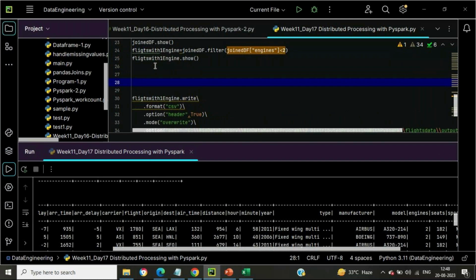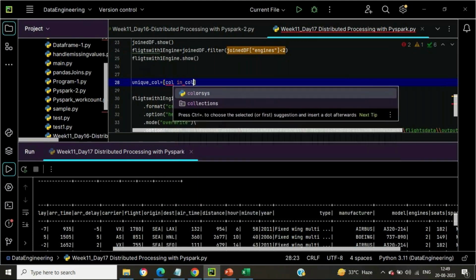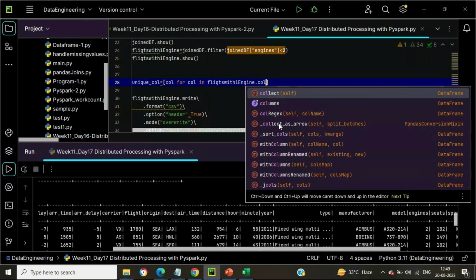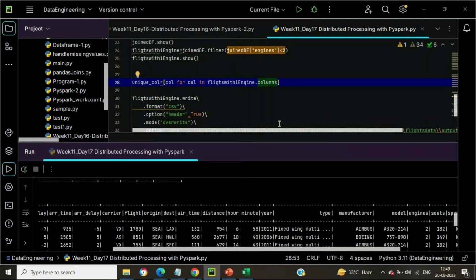At that moment, we can have a unique column list: unique_cols equal to col for col in df.columns if df.columns.count(col) equals 1.